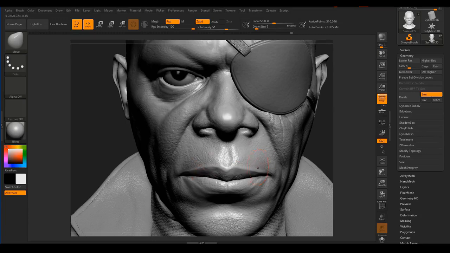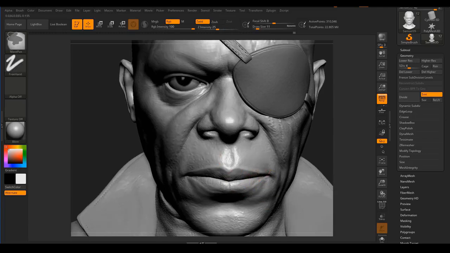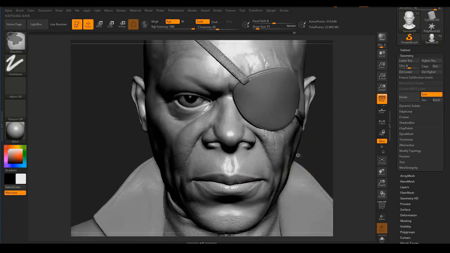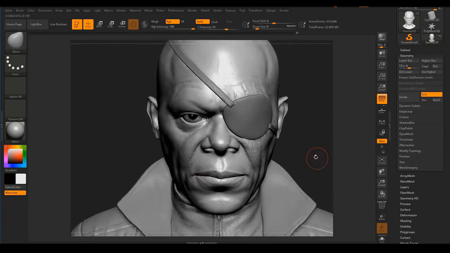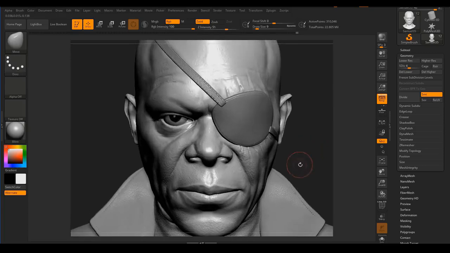And now I'm using the move brush so I could add more asymmetrical shapes here. So as you can see, what I've done is I lifted this area up a bit, then brought this down a bit. And it's still a subtle asymmetrical look here. It's not exaggerated like that.